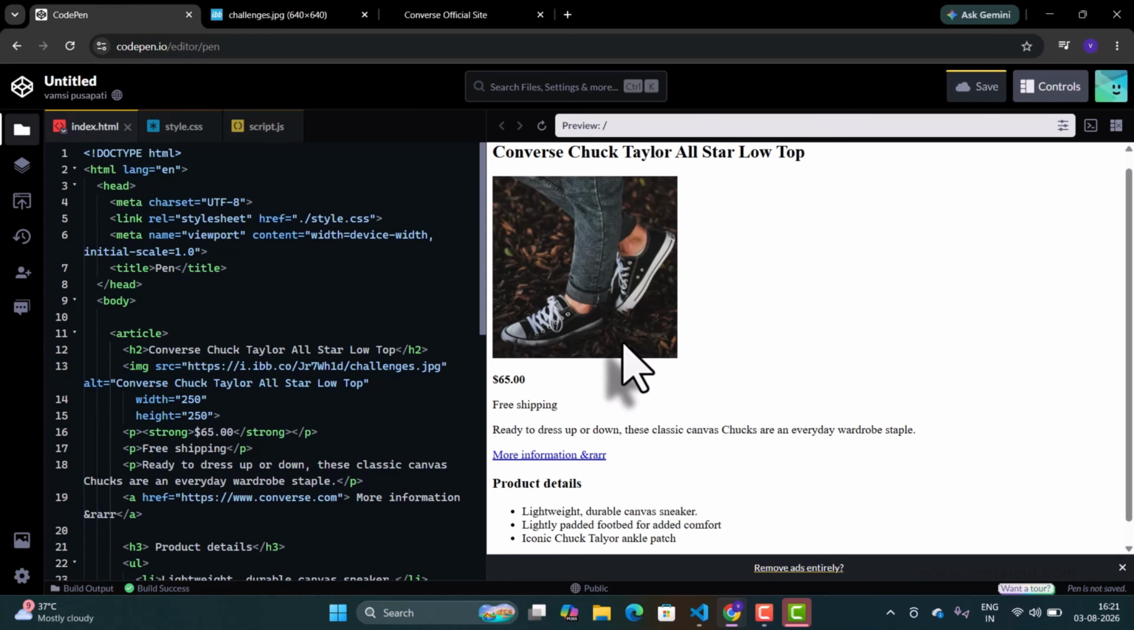In the next section, we'll begin learning CSS, where we'll transform this plain HTML into a beautiful modern web page by adding colors, layout, spacing, fonts, and much more.